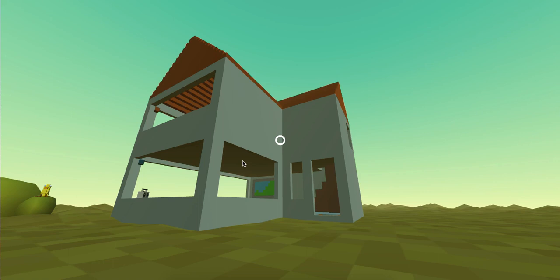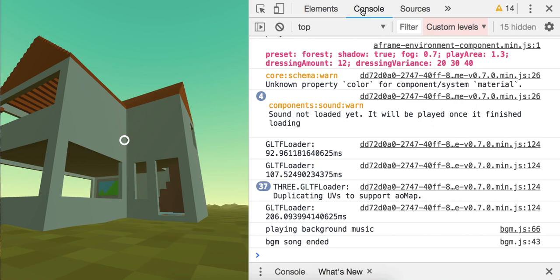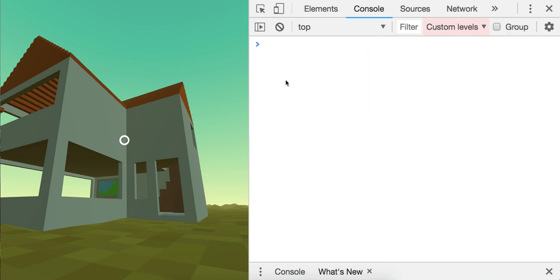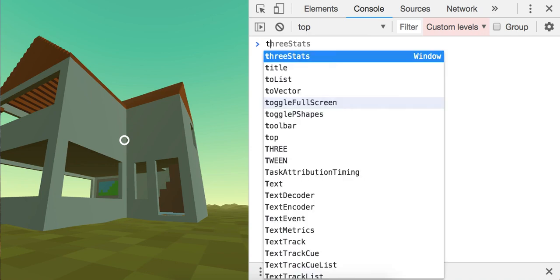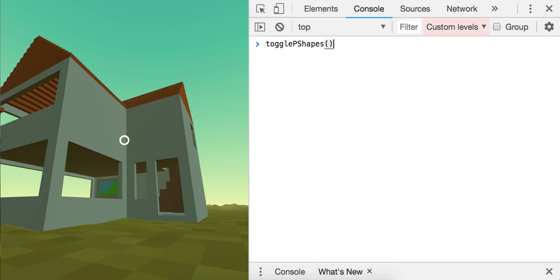If you press Option Command J, just open up the JavaScript console, and that's Option Command J. That's for the Mac, and you would do the equivalent for any other system that you're using. Inside of the JavaScript console, we can type togglePShapes, and P stands for physics, and just open and close parentheses so that we're actually going to call the function togglePShapes. Now look over on the left, look what happens when I execute this function.